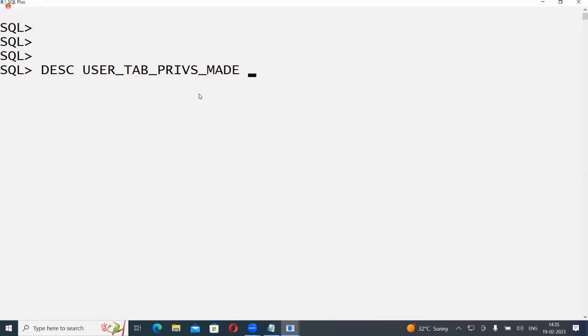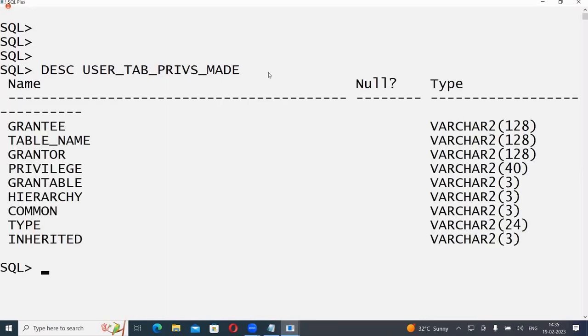Describe EMP. The structure of the EMP table means the columns of the EMP table. What will this command show? The columns of the user_tab_privs_made view. It will show the columns. One column is what?